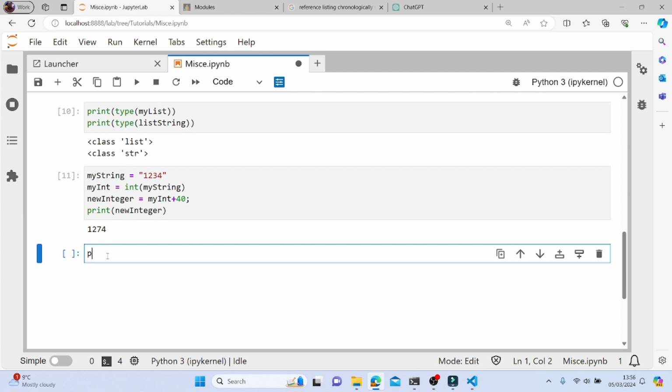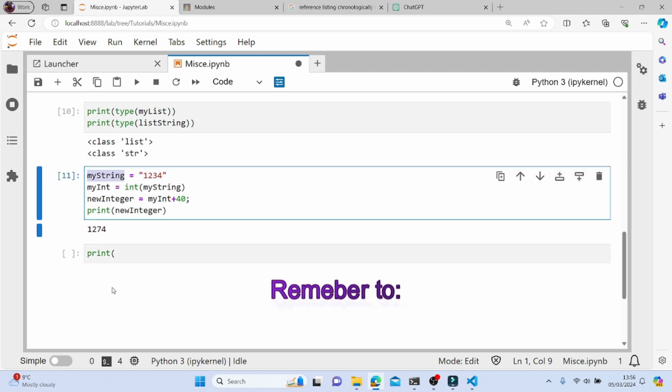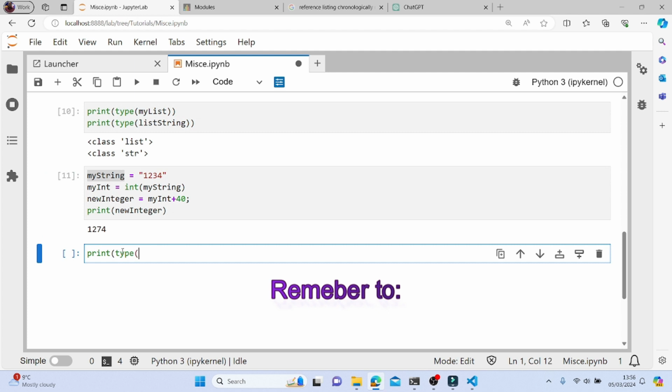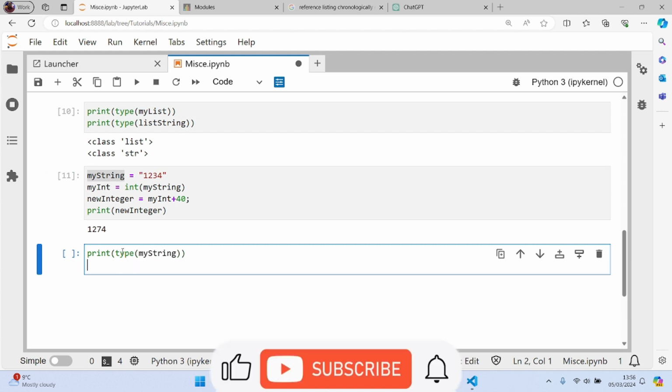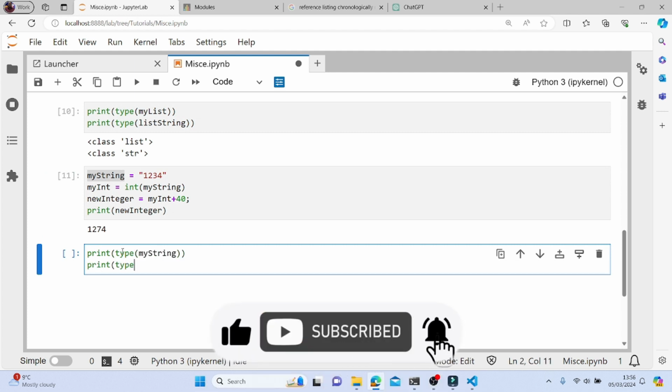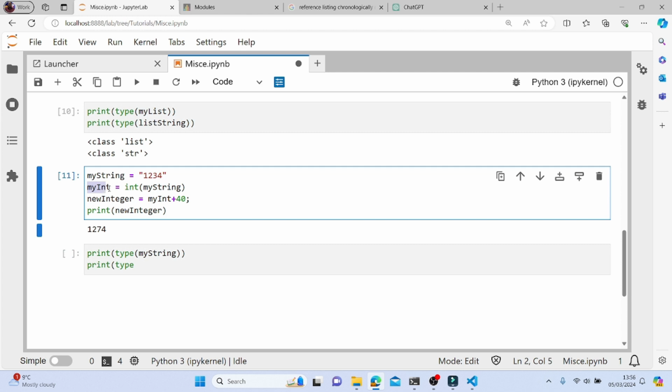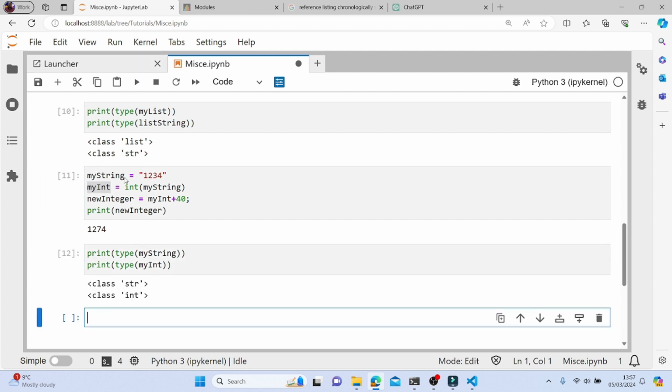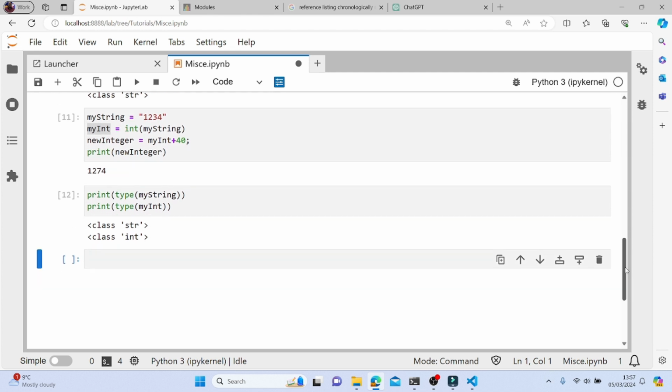We can inspect the type to see that my string is of type string, and my integer has become of type integer. That's obvious because now we are able to add 40 to it. So if we print this, you can see that my string is a string variable and the other one is an integer variable. We should be familiar with this.